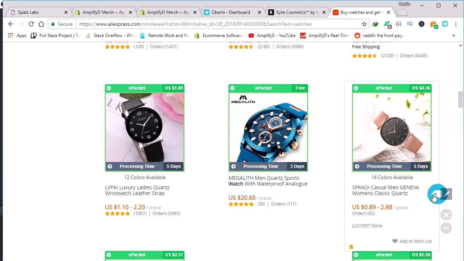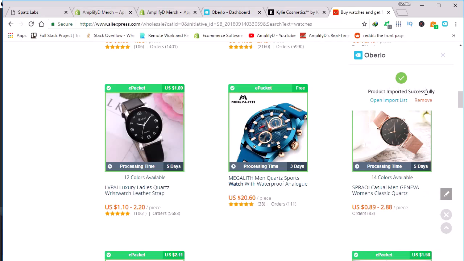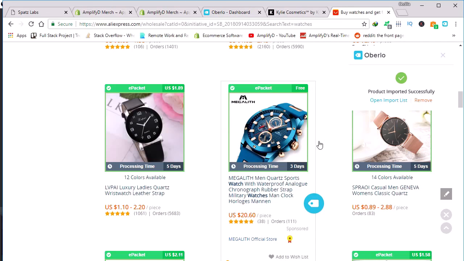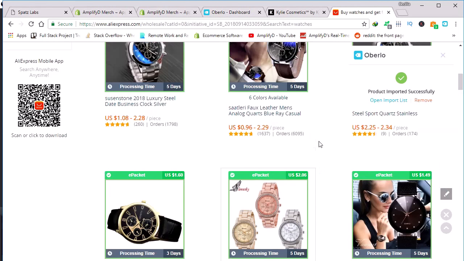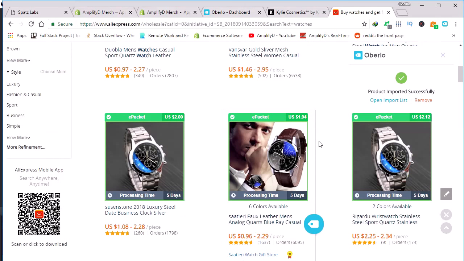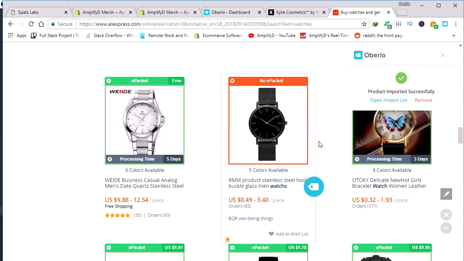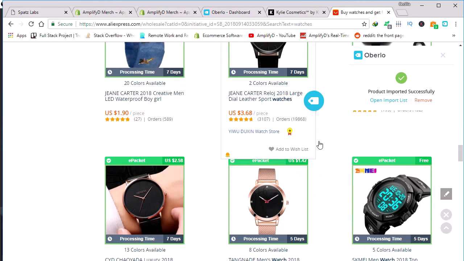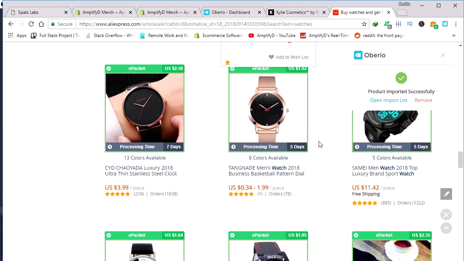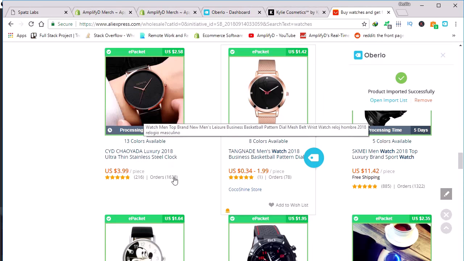So let's add this product that I like. I'll add 2 watches. You see here, product imported successfully. So I'll add that, and let me look for another high-end one for men. I've picked one for women, and I'll pick another one for men. So let me pick this one.